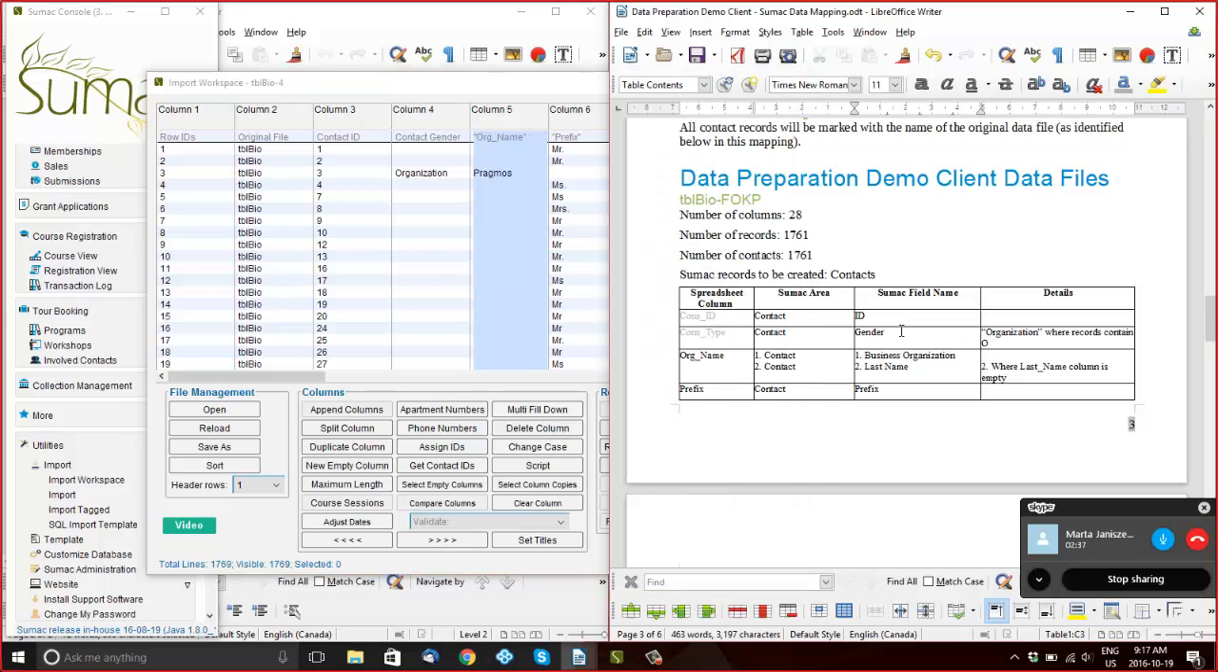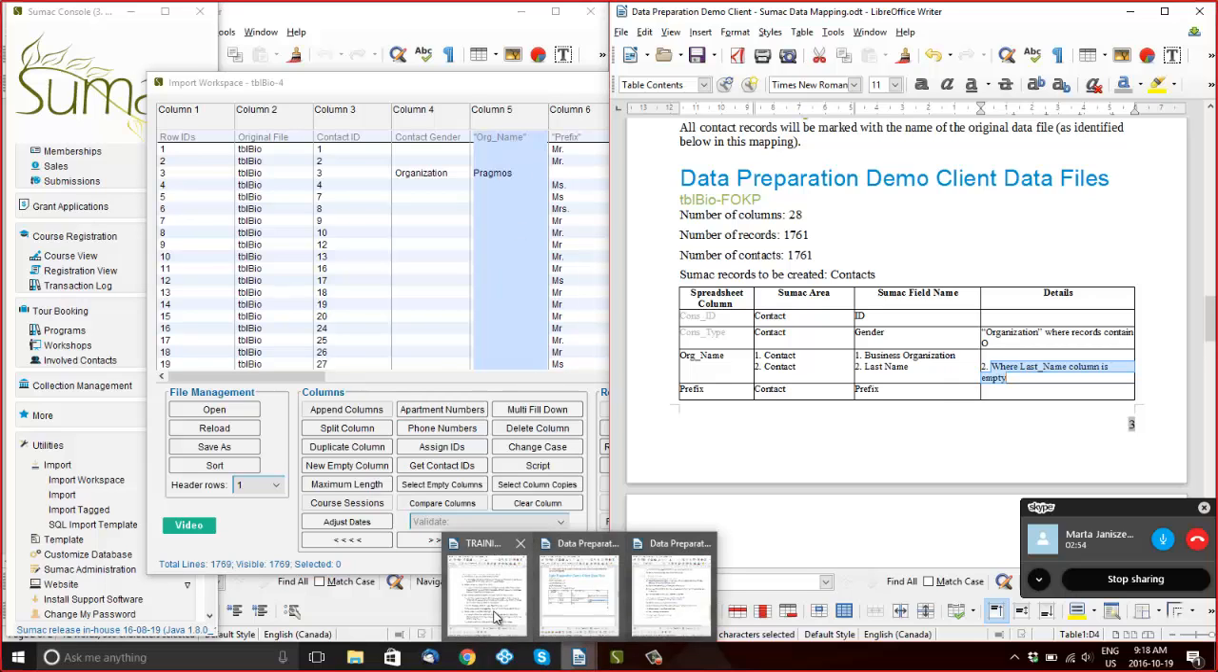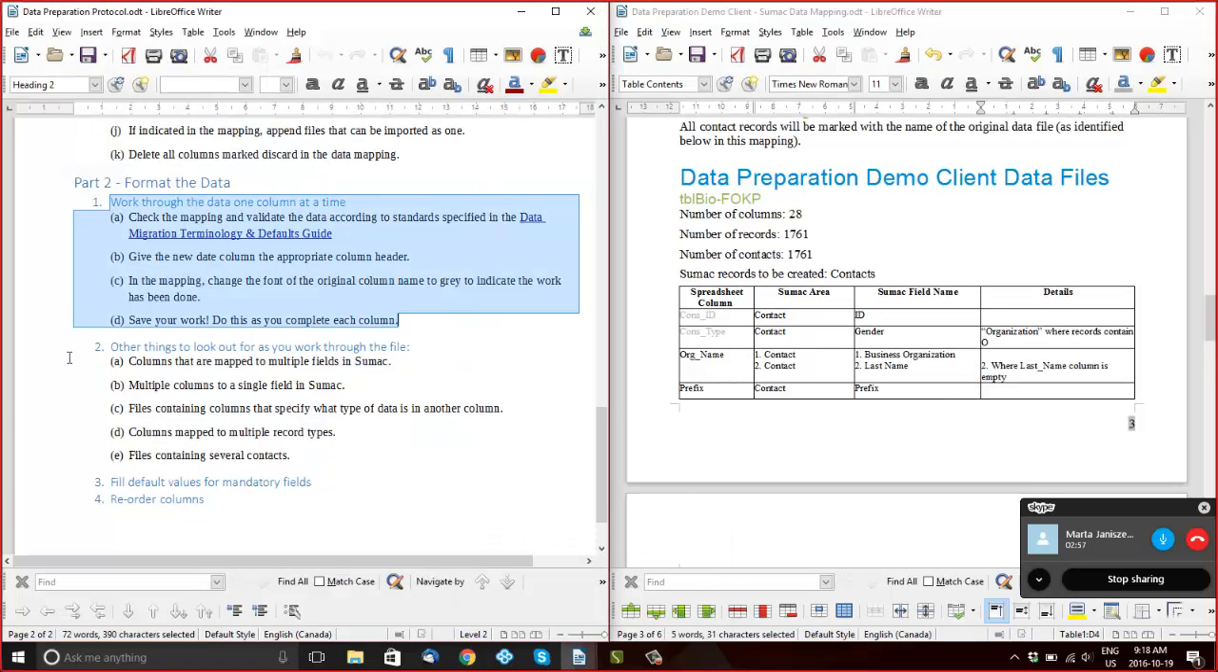All right, so I look here and there are actually 2 fields indicated in the data mapping. And then there are some instructions for this second field. So I'm just going to show you in the protocol. You'll see that step 2 is sort of other things. This is where we can't label everything in a step individually, but other things to look out for as we work through the columns or through the file. So the first one is actually columns that are mapped to multiple fields in sumac.